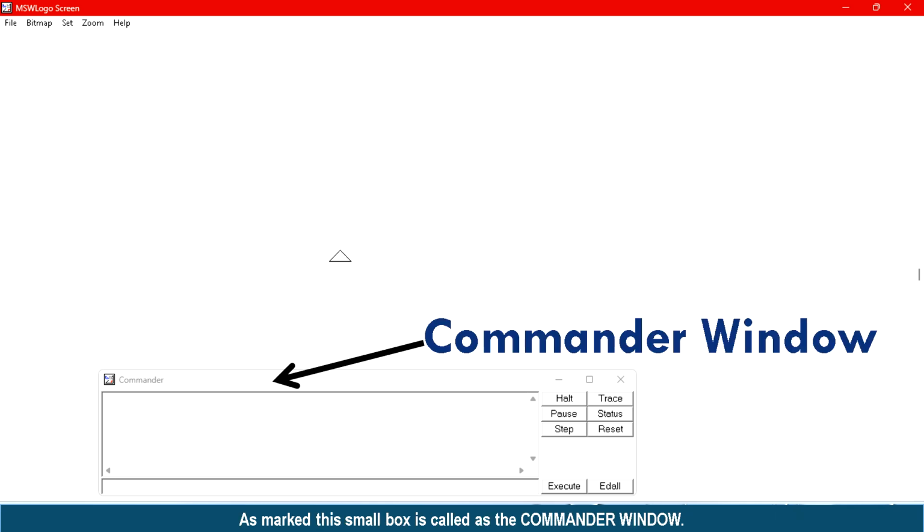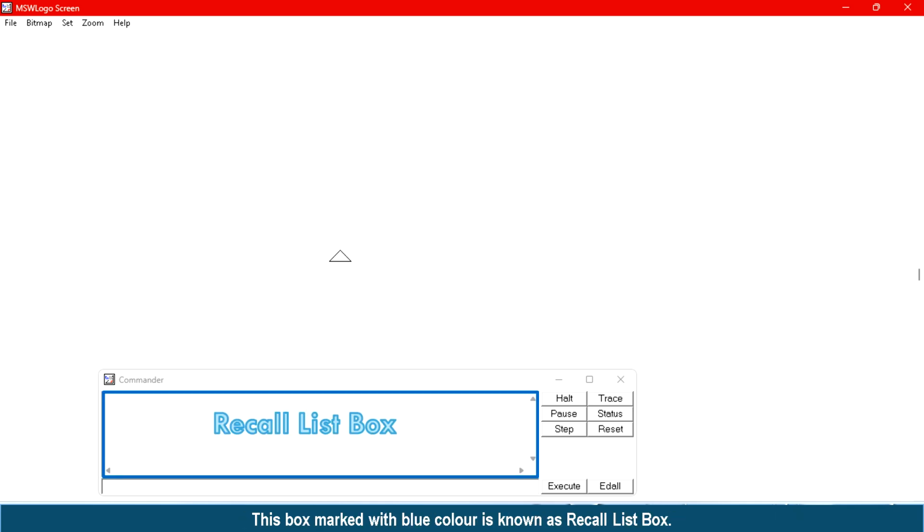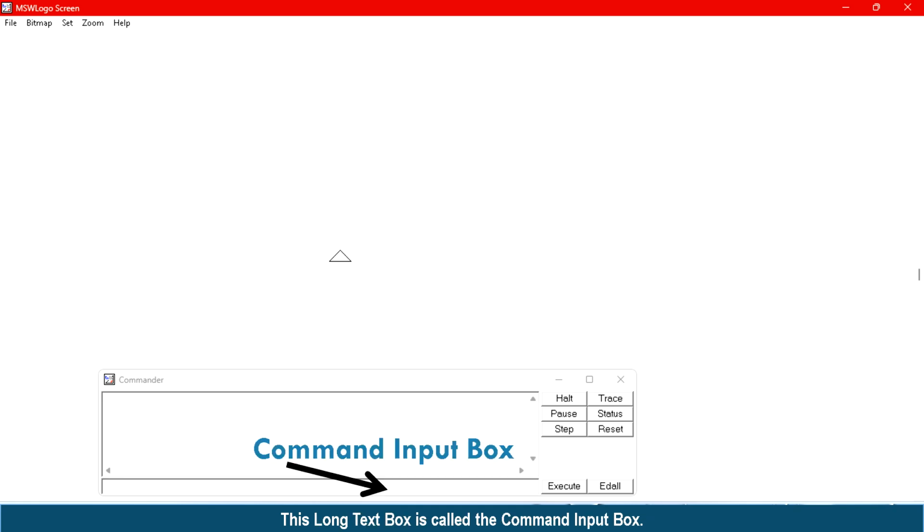As marked, this small box is called the commander window. This area bordered with blue color is known as recall list box. This long text box is called the command input box. Here the little programmers will command Logo to draw their desired shapes.